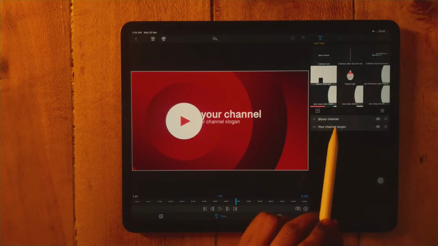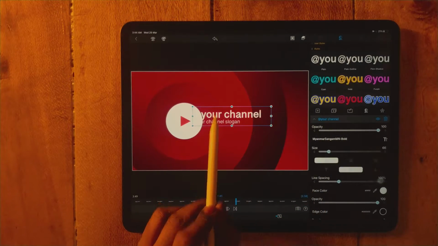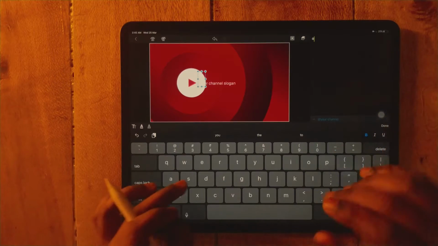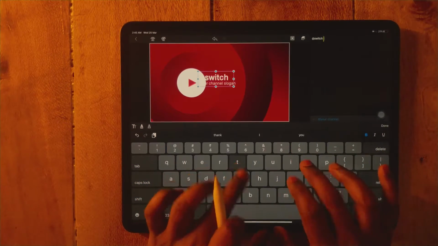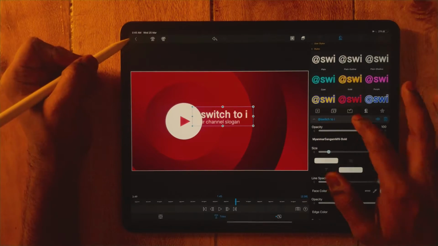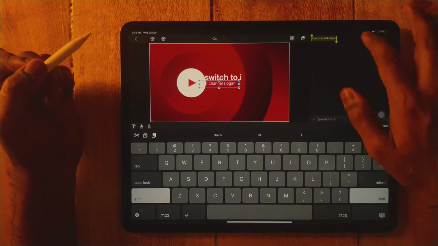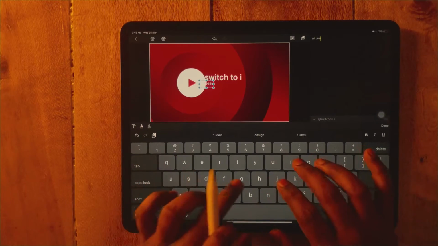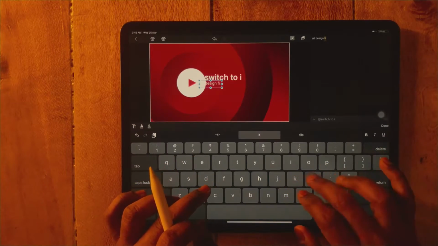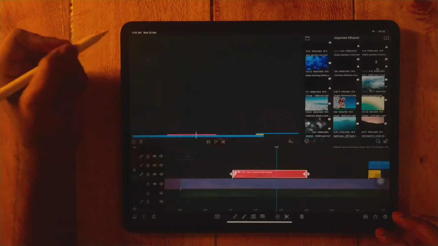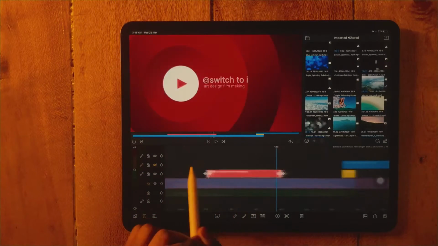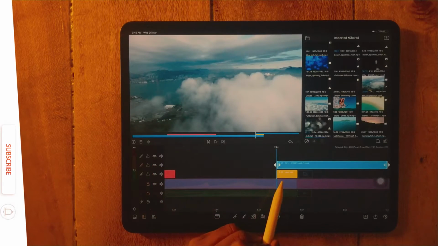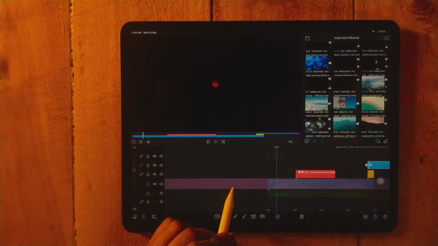So now here we are going to change the name. Tap on titles, select your channel in the text box. I'm writing my channel name, Switch2i. Then the channel slogan. Done. And simply drag any file you want at the end. So it's very simple to edit.